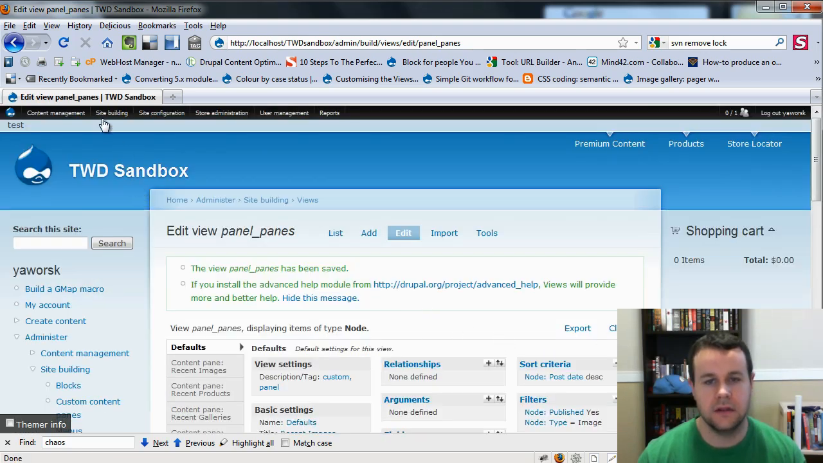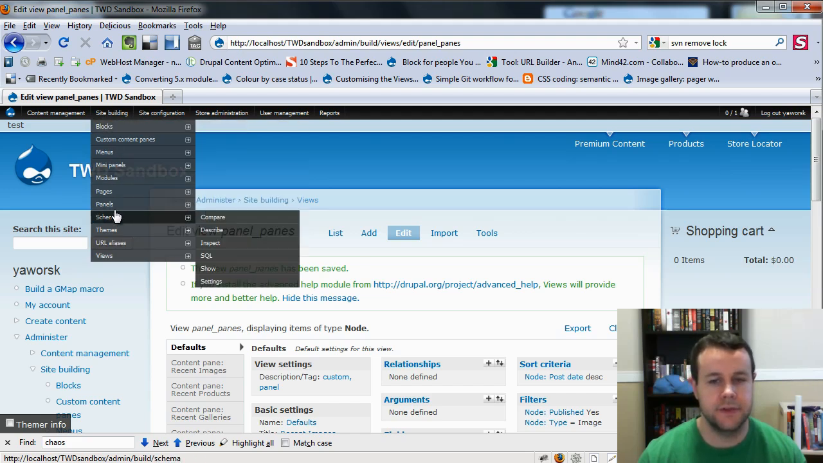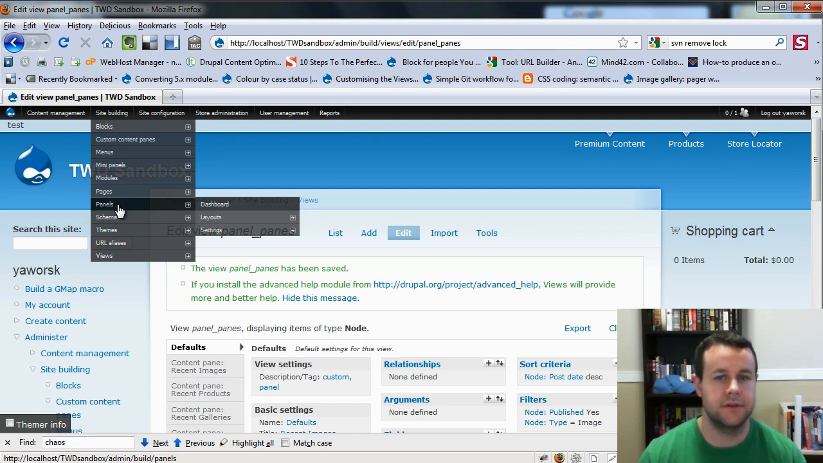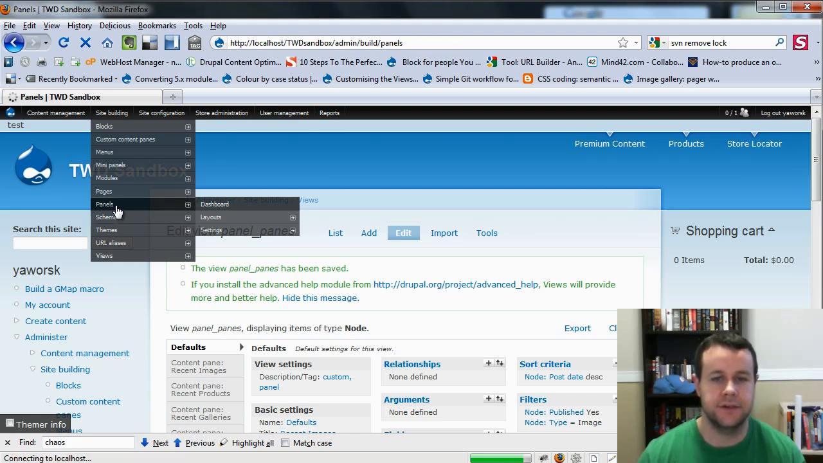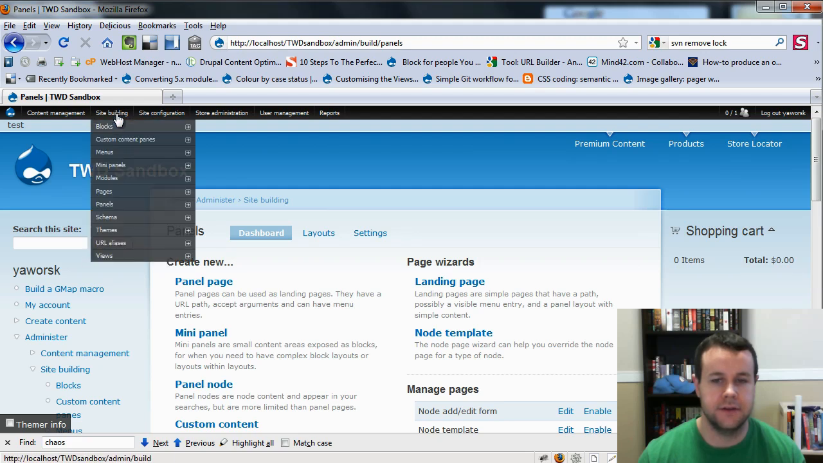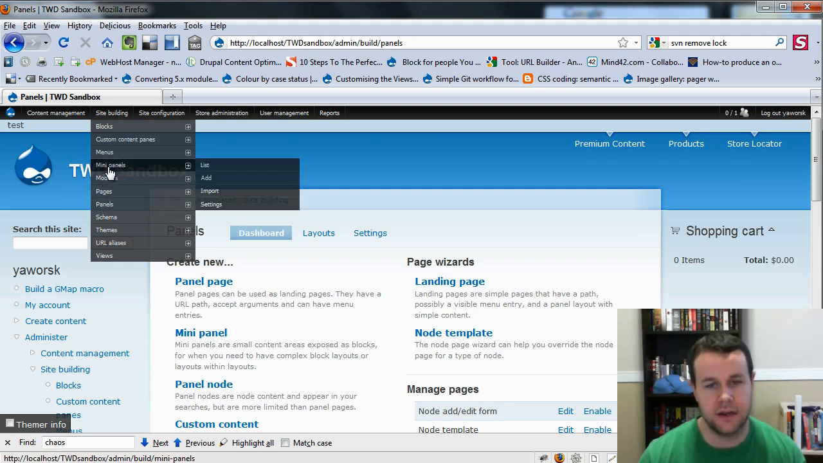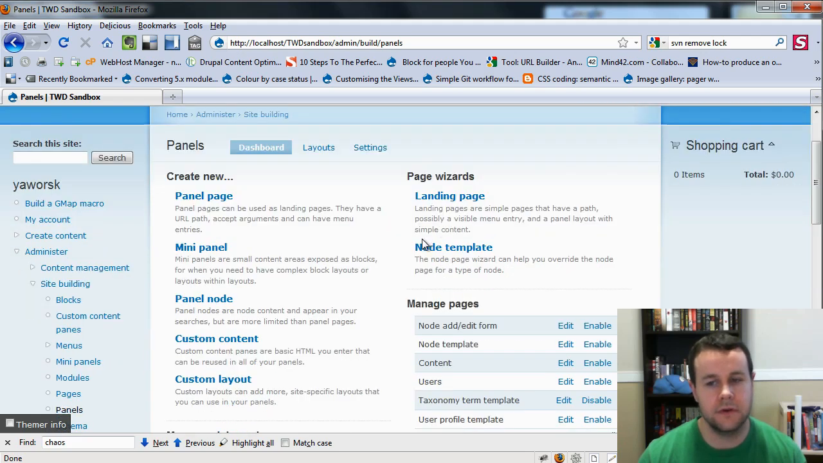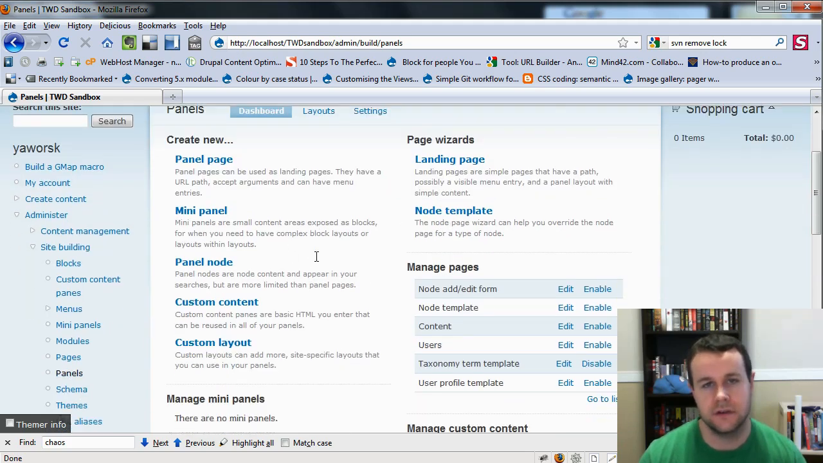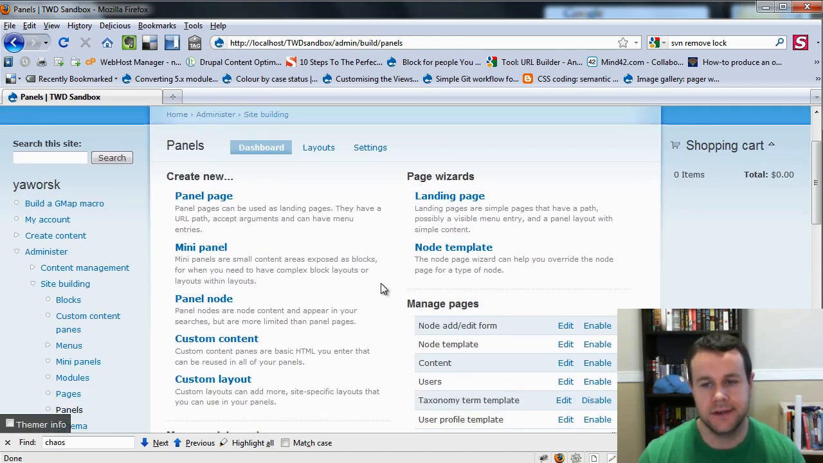Great. And like I said, you don't have to create your specific views for this. You can just tie these panels panes into any view that you have. So we're going to head over to the panels page, and before we do that, I should show you that under site building, now that we have our panels modules enabled, we've had panels added, pages added, and mini panels. Panels itself is just an overview of what you've got installed and what you've already created.